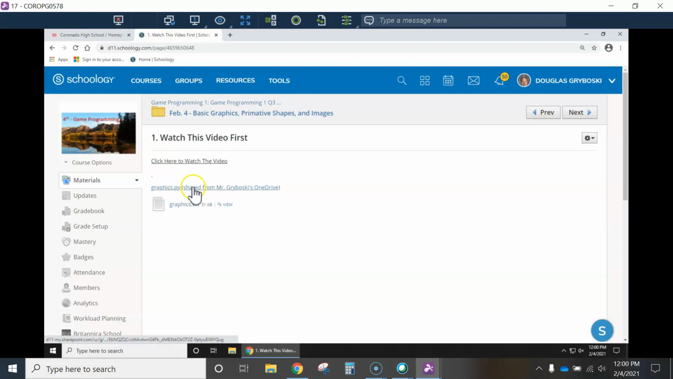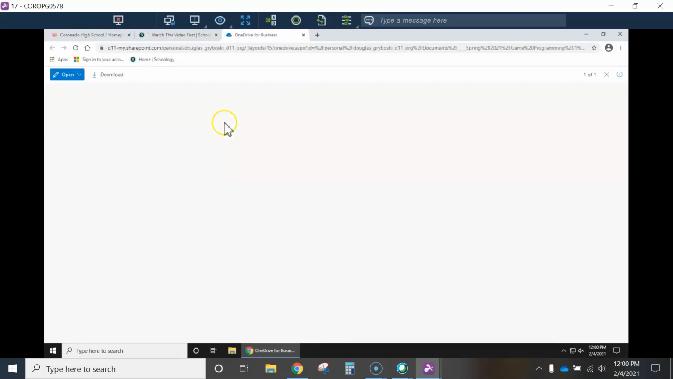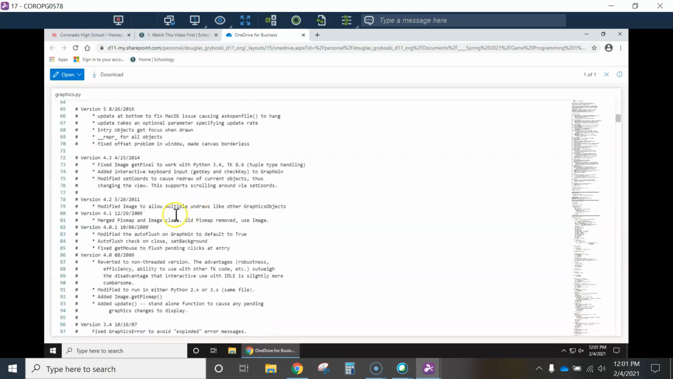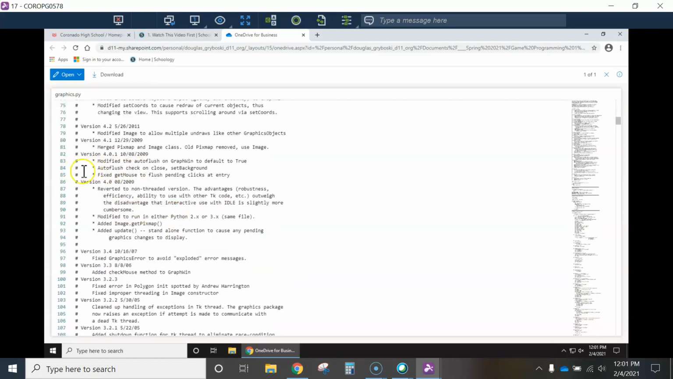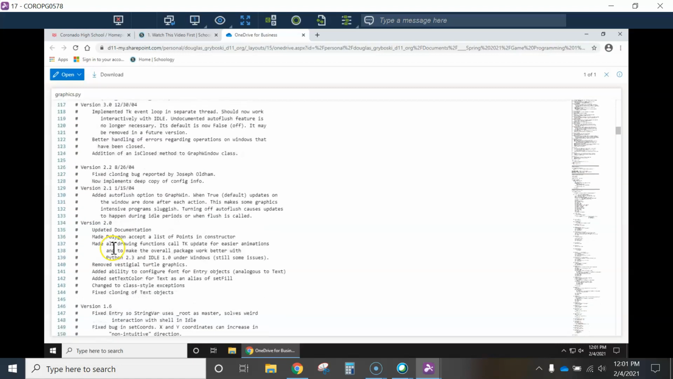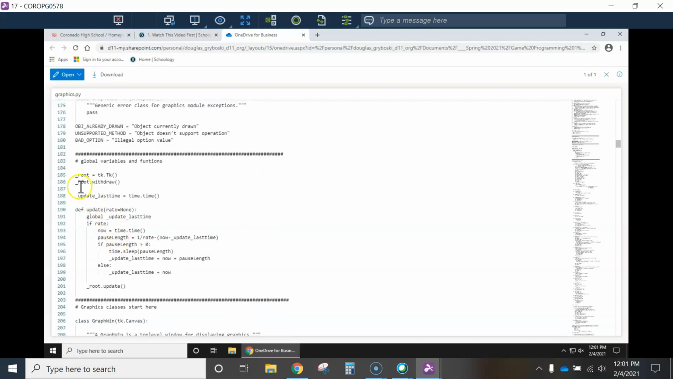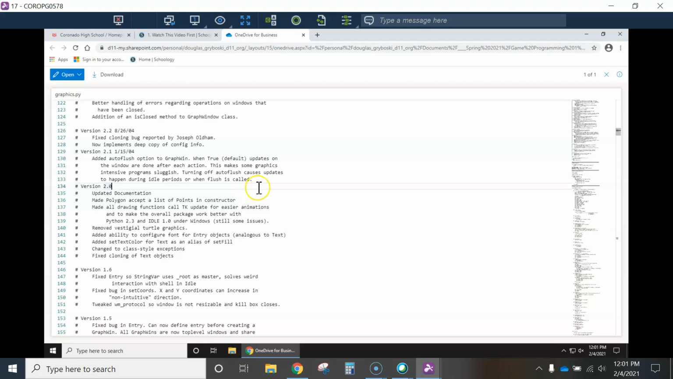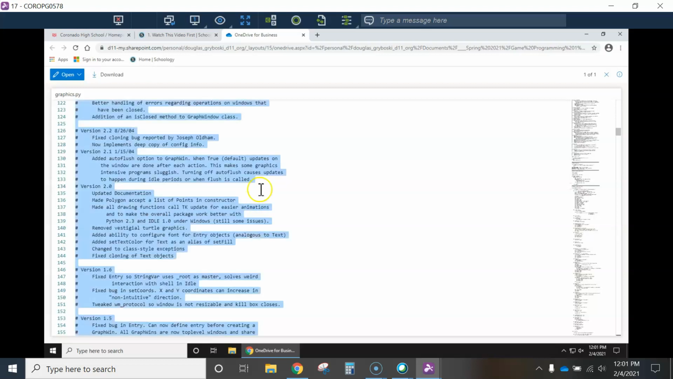So first thing we're going to do is click on this, and notice it takes you to my OneDrive, but it shows you the actual code. This is all Python code. There's some information about this file with the pound sign, so the code ignores it, but then all the code starts down here. So we're just going to do a Control A to select everything.